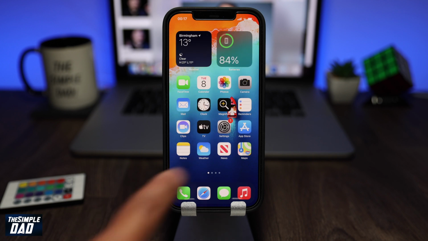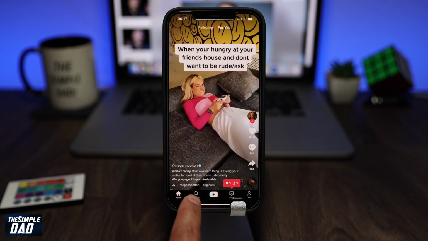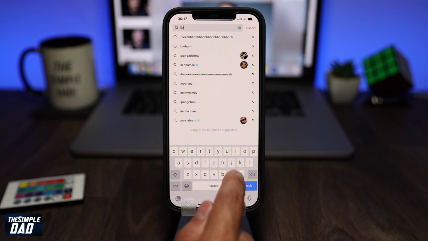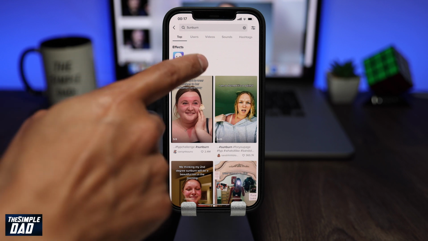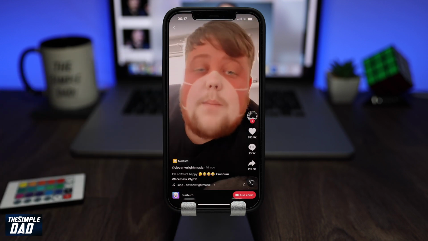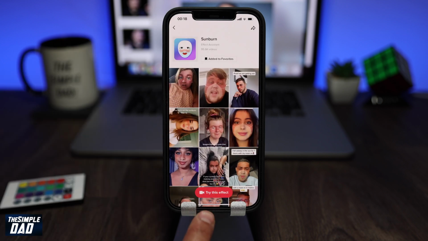Open your TikTok app. Now tap on Discover. On the search bar, search for sunburn. It should appear under Effects and it should look like this. Tap on it. Scroll through some of the video examples on how other users have used this effect. When you're ready, tap on Try this effect.